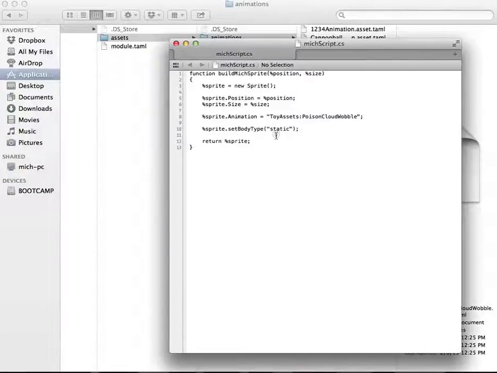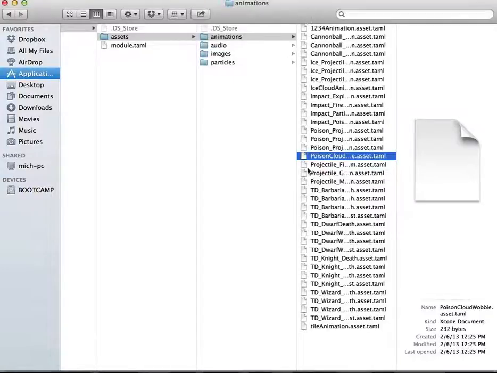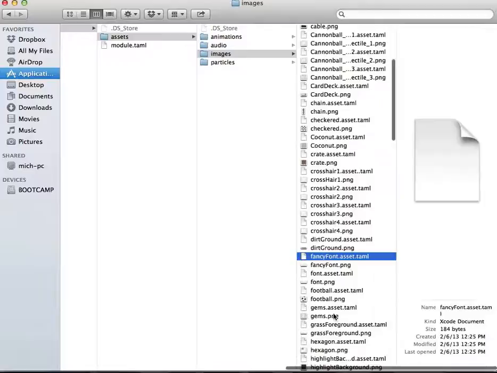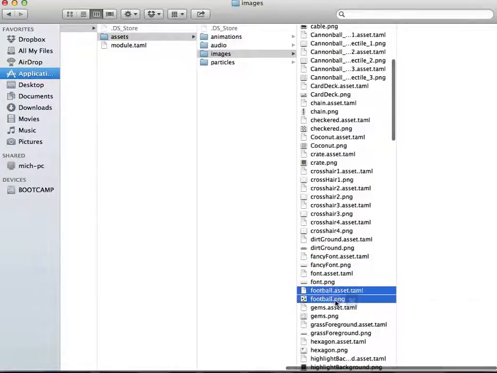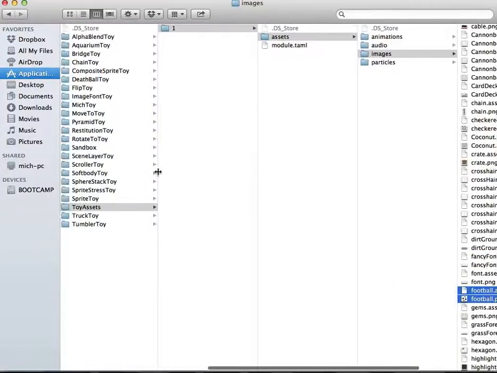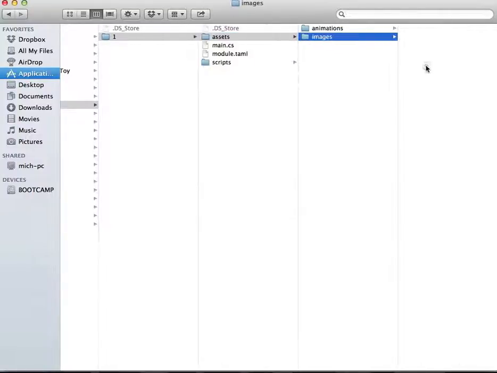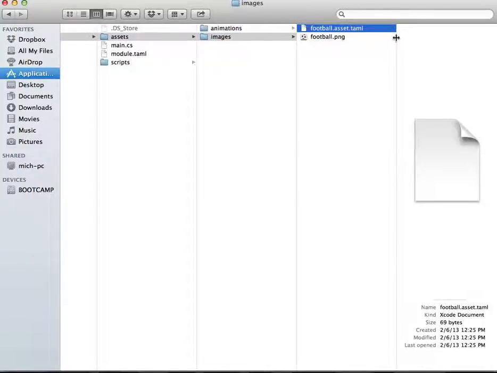Now we're just going to switch back to an image just for the sake of making this a little easier. I'm going to grab that football. I'm just going to copy those out real quick just to save time. I'm going to go back into mine. I'm going to go to the Assets, Images. I'm going to copy that in, and now I'm going to do something that may irritate non-United States football fans. I'm going to call this soccer.asset.